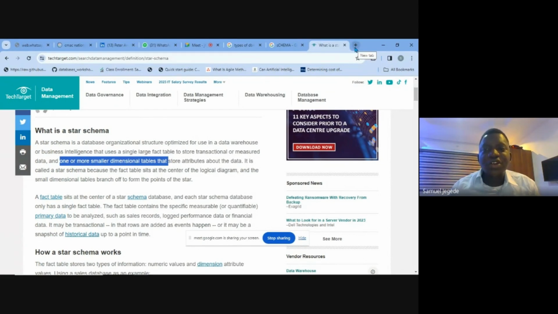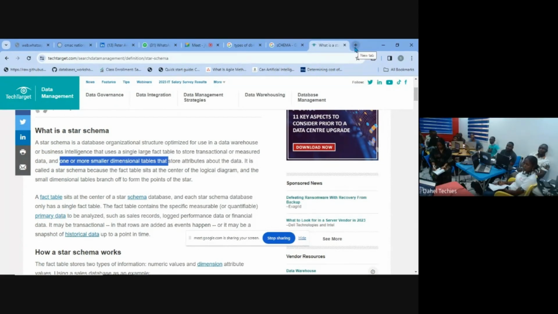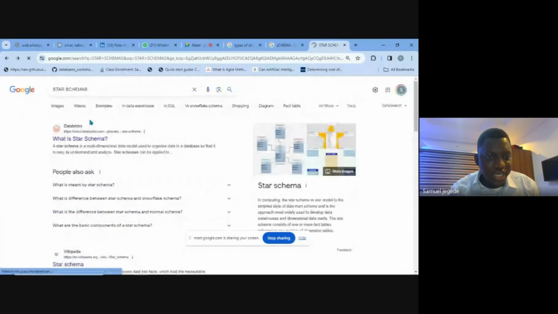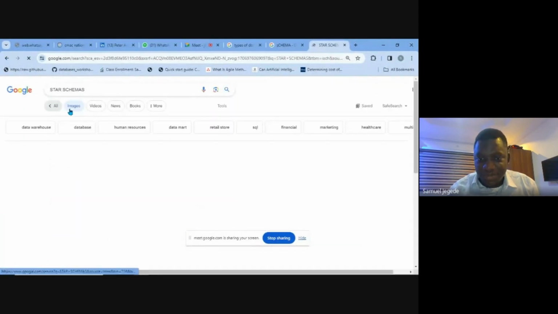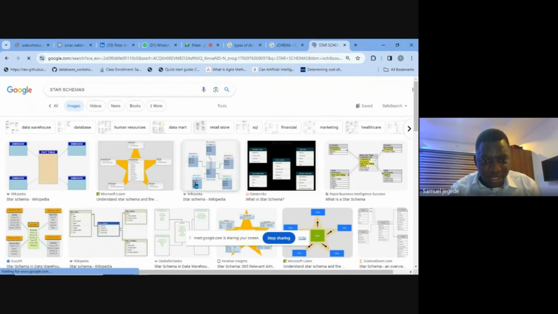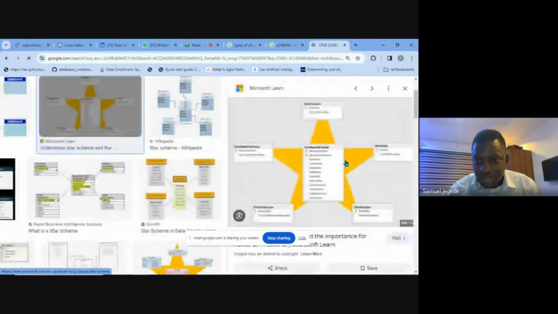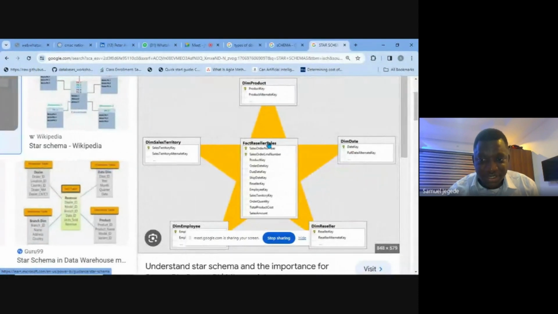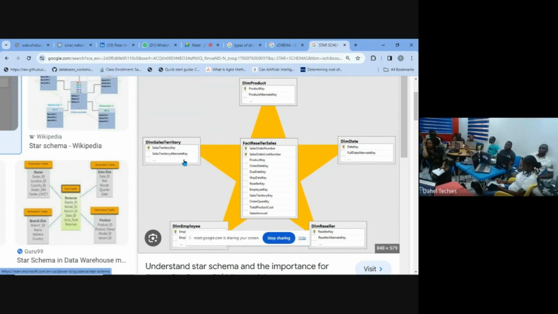And when you're talking of snowflake schema, you can have multiple fact tables that are related. Let me just show you a picture of what a star schema looks like. This is a star schema. Can you see? This is a fact table, reseller sales. But then it is related to all of these. It's related to everything.